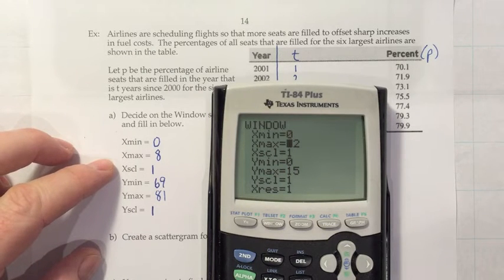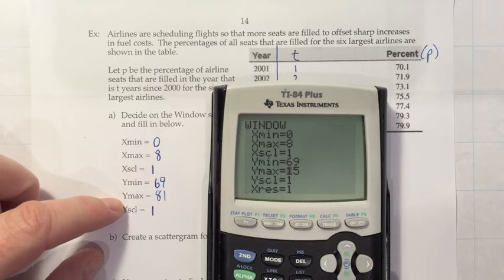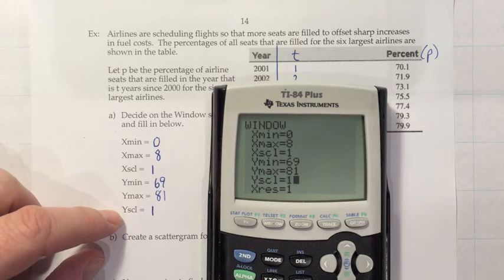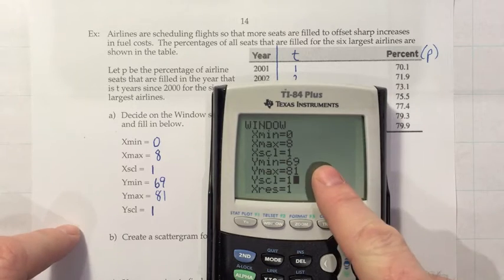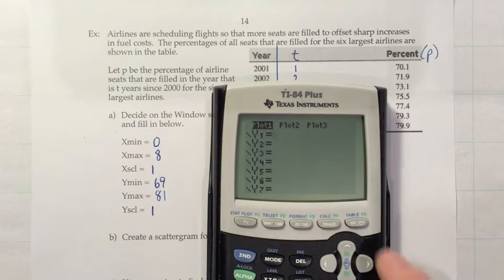So we've thought about our window, but we haven't done it yet. So let's put that in 0, 8, and 1. And then over here 69, 81, and 1. And now I think we're set up. We have our window set up, we have the plot turned on, we have no extra graphs in there. So let's take a look at our data.